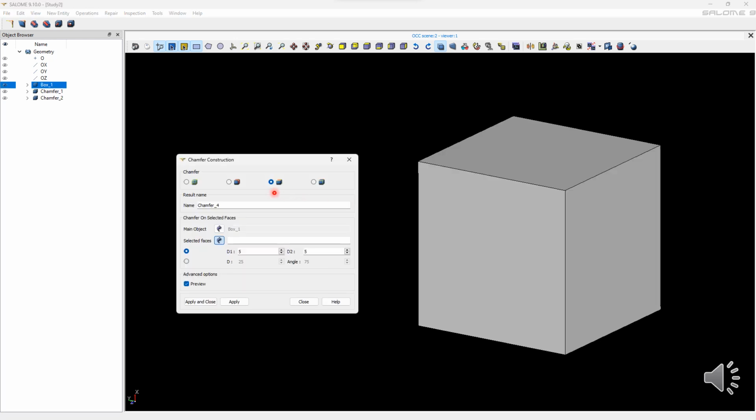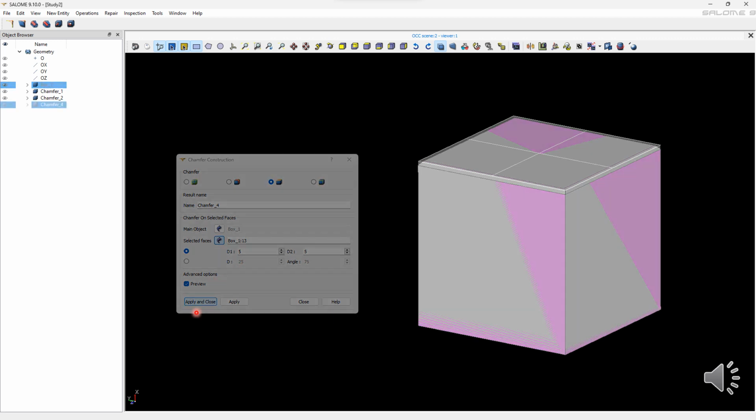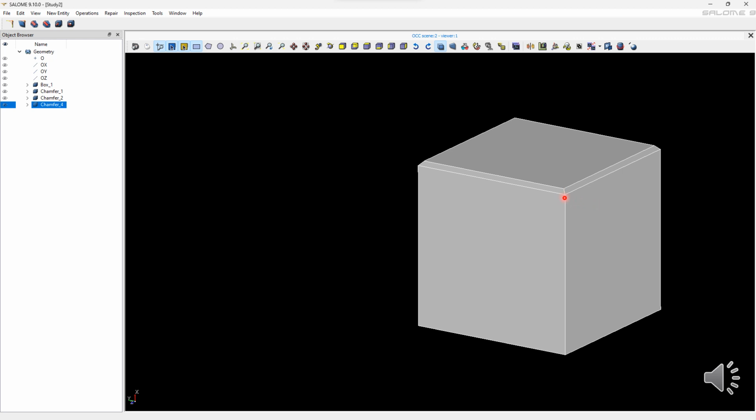So I will select the third algorithm. In the third algorithm, we can perform chamfer for the selected one face. So here I will select this face from this object and click this apply and close button, and chamfer is performed for this face with the radius of 5.